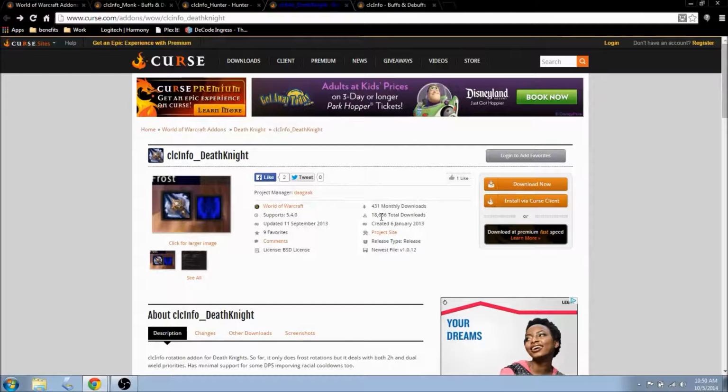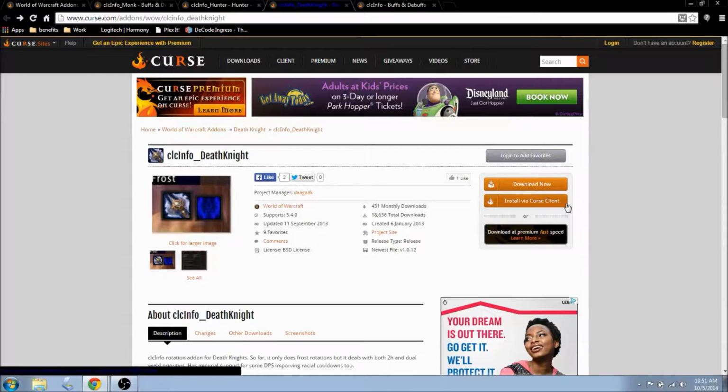I found this add-on here, CLC Info. So there are two options you'll see. You have the download now, which is a manual download process, or you can install via the Curse client. So if you've downloaded their client, you can use it that way. A very simple function. I like using the client. Some people do not. So I'm going to show you the client first.